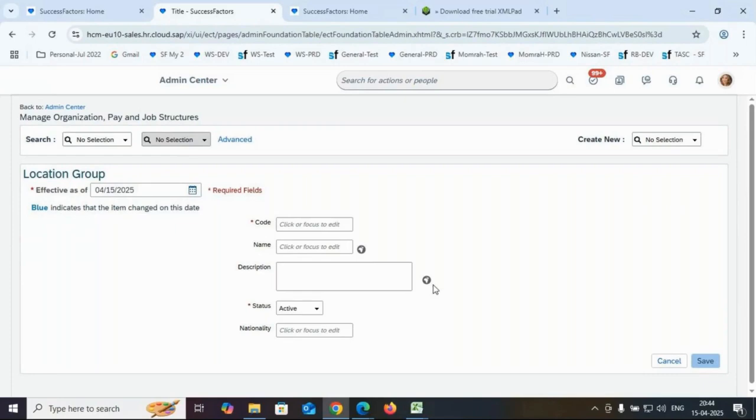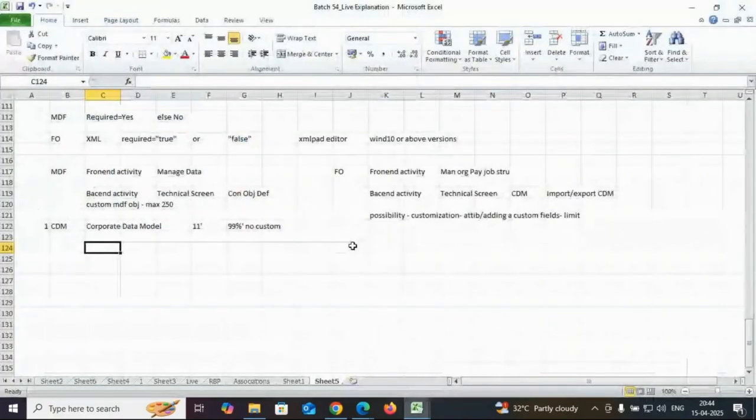Start date you can see. End date is also available inside the XML, but it is hidden by default. Why hidden by default? We use it for reporting purposes, not for data maintenance. By standard you can see start date, code, name, description, status. There is no nationality, guys. Someone has added it. So the end date field is available, but hidden by default.